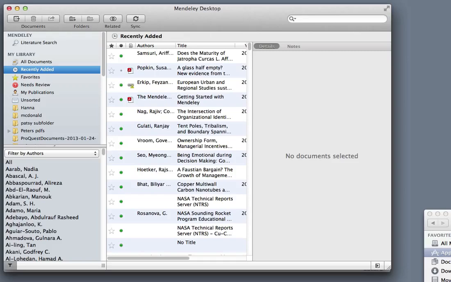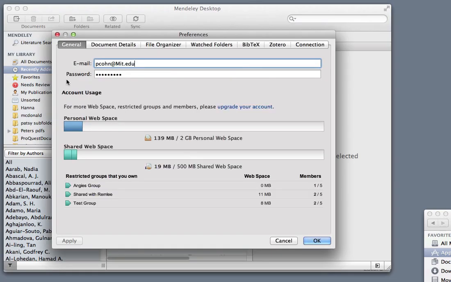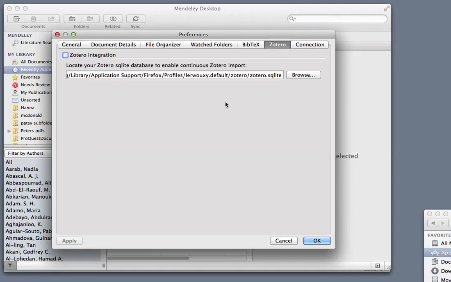And so I'm just going to click on my preferences, and you can see on this screen here, I can click on my preferences box under Zotero, and here's where I can tell it to integrate Zotero, so that anytime anything is imported to Zotero, it's going to go into my Mendeley library. So that's where you go ahead and do that.